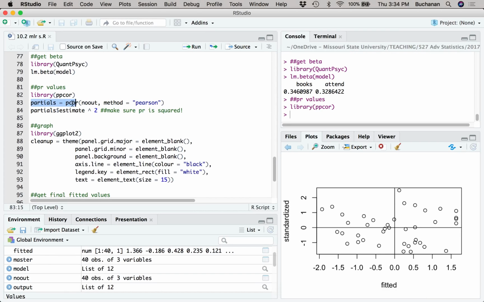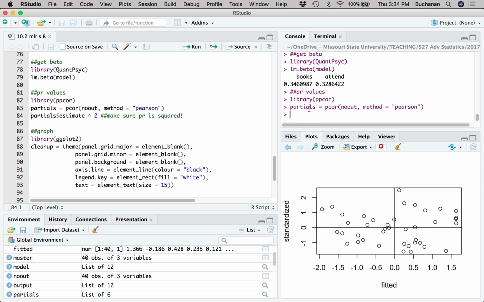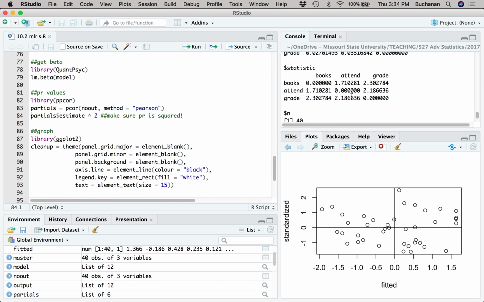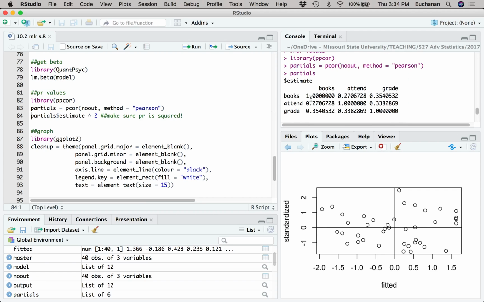We're going to save these as partials and use the pcor function. You put in the name of the data set minus any categorical predictors, and we're going to say method equals Pearson, so we get Pearson's PR. And all that is, when I look at it, is just the partial correlations. However, it's very tempting to just look at these numbers and type them in blindly. But you have to remember that we want PR squared. So I put in a little piece of code here that takes those R values and squares them.